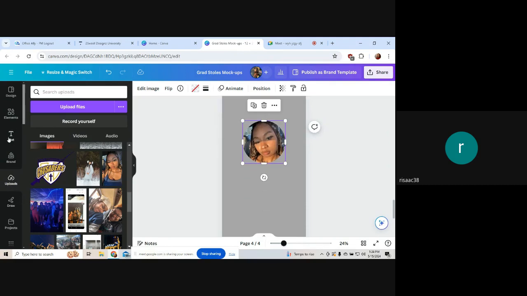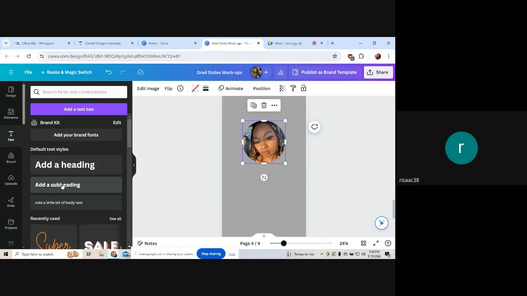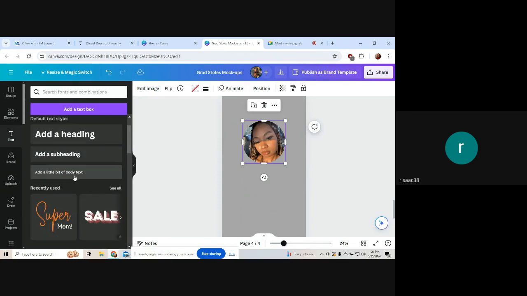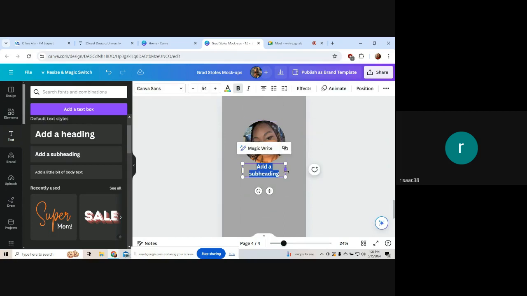I'm going to click on text, and I'll click on subheading. And they want 2K. Let me double click. 2K24. And that's what this person wants on their button.